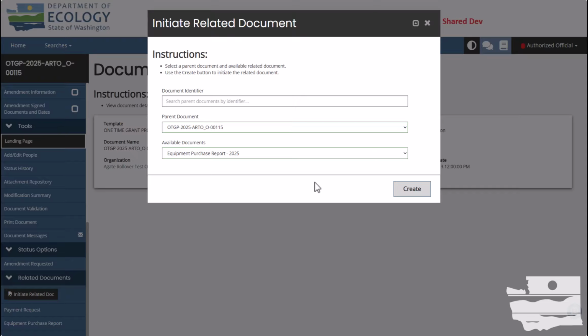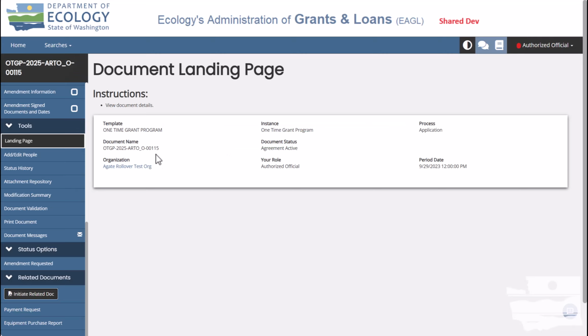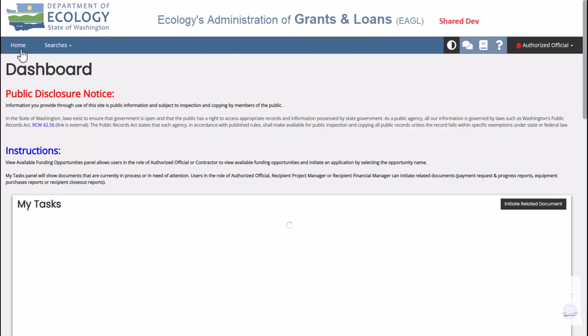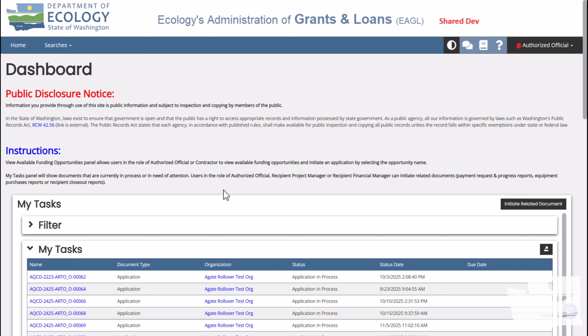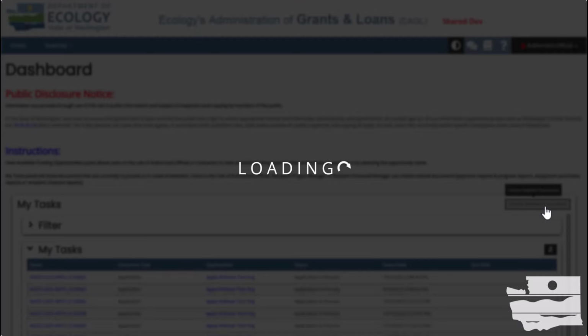But I want to show another way of initiating that EPR. I'll first want to copy my document name, just so I have that information available. And I'm going to click Home to go back to my dashboard. From my dashboard, the first panel I can see as an authorized official is the My Tasks panel. And in the upper right corner of that panel is the button to initiate related documents. I can select that button.